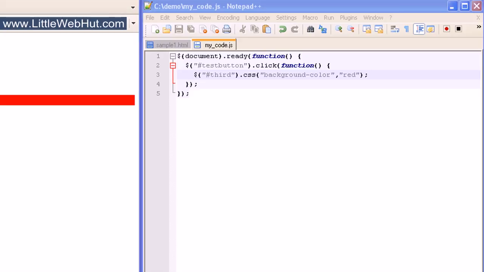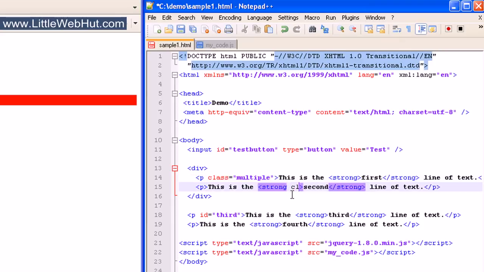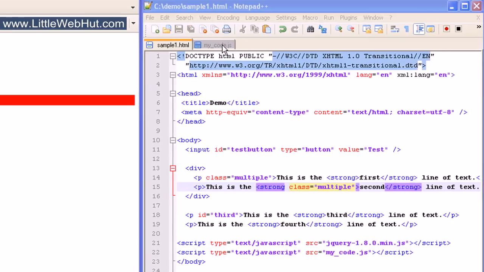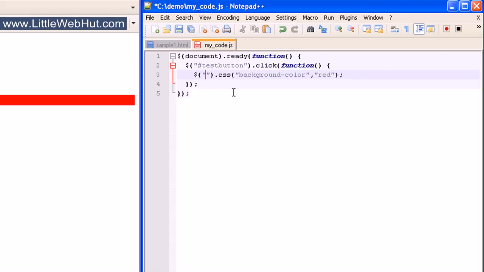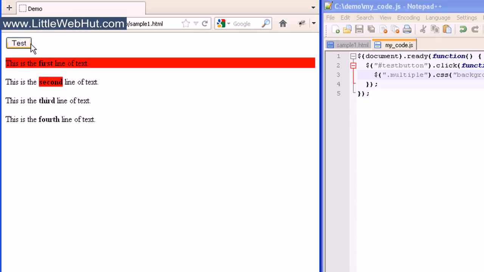And now let's make another change to our HTML code. And this time on the very first p tag, let's add a class. And we'll call this class multiple. And then let's add this same class to the second strong tag. So now to specify a class, we start that out with a dot and then type the name of the class. So now when we press the test button, the background color changes for everything with that class name.